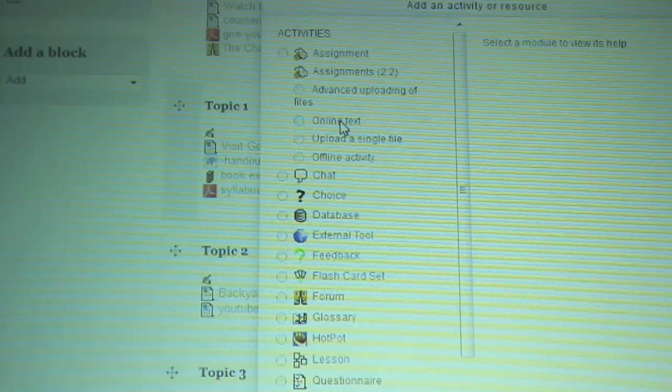Offline activities are like, let's say you tell a student, if you go to the zoo and bring me back your receipt, I'll give you 10 points. That's an example of an offline activity, and that goes into the grade book, but the student doesn't actually interact with it at all. They're not turning anything in. It's just that you have an item in the grade book that you can put a grade in.